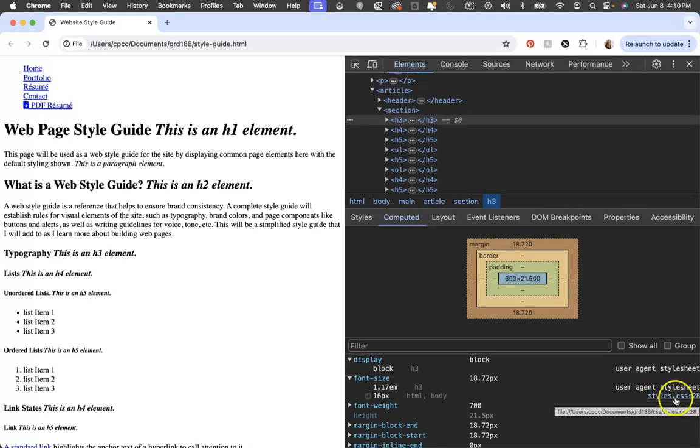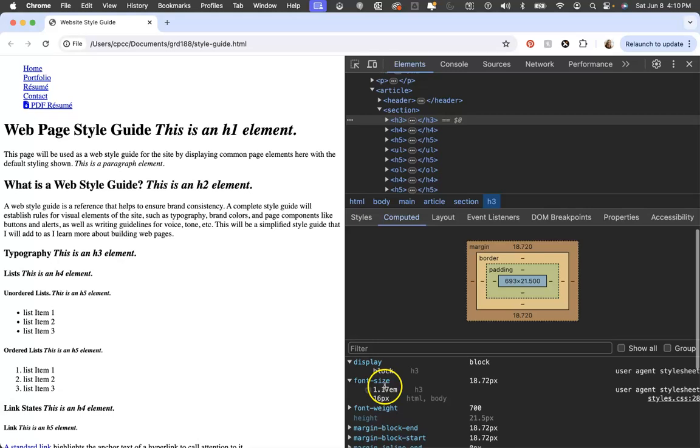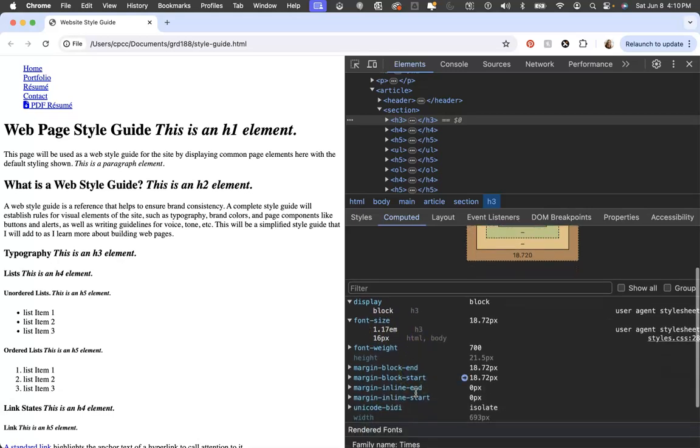So line 28 of styles.css is applying that 16 pixel. We know that because we just did that. But we can also see that the user agent style sheet has styled H3s to be 1.17 em, which is a little bit bigger than that 16 pixels. We'll talk about em and rem in just a little bit, but for now, let's keep going.